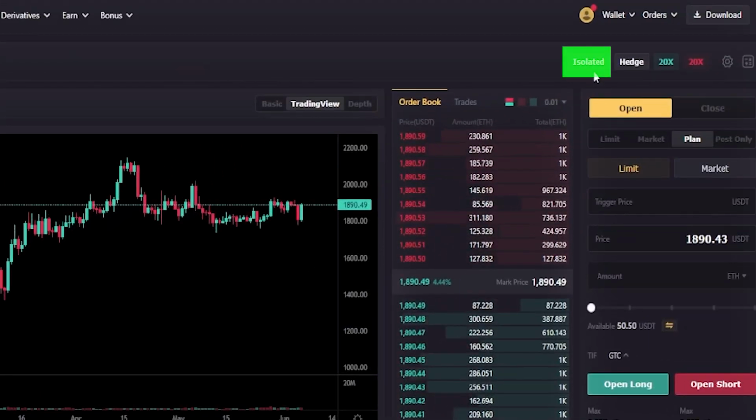Now, as you can see, I just switched this to isolated margin mode and we can see that just above the order panel. You can adjust the amount of leverage you're using by clicking on one of these right here. So you can see in 20x green, this is 20x leverage for all long positions. You can see 20x in red, that's 20x leverage for all short positions. And in my opinion, 20x leverage is a lot of leverage.